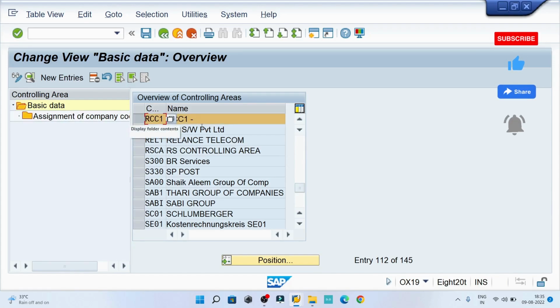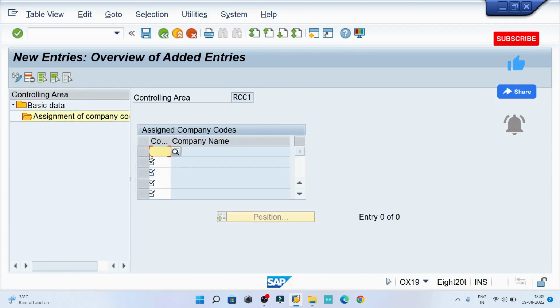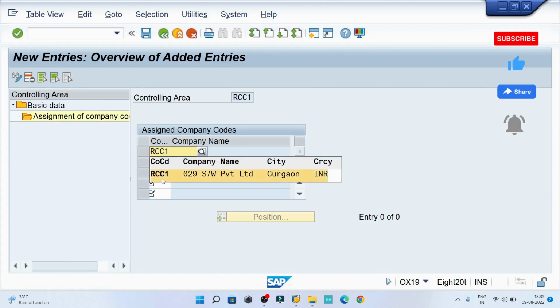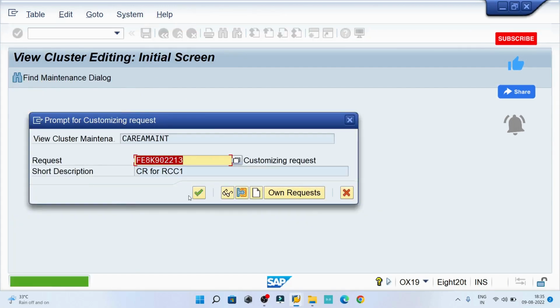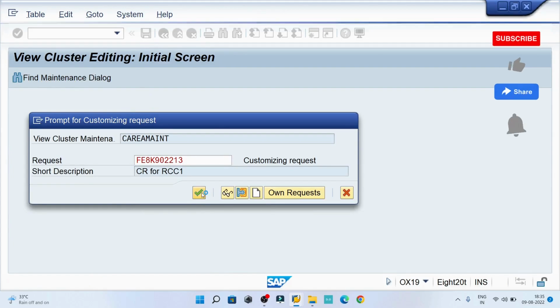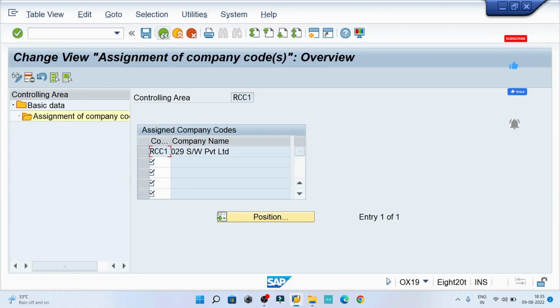Perfect. Select the line, double click on the assignment of company code, click the new entry, type your company code here. The moment you type, the system will show the name of that particular company. Then try to save the record. Select the CR. That's all. You have done the assignment of company code with the controlling area. Okay, go back.